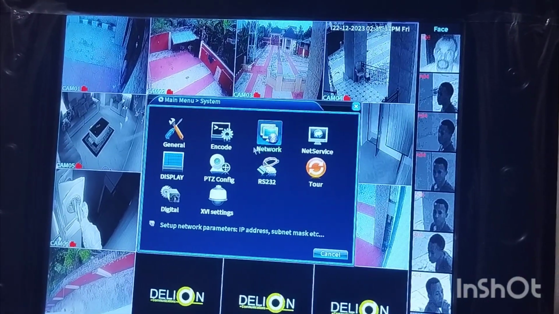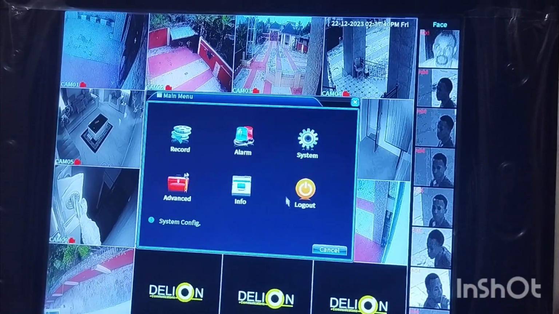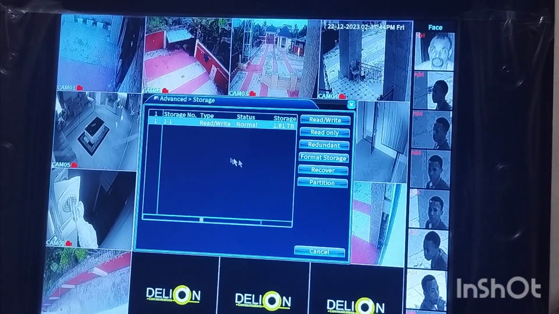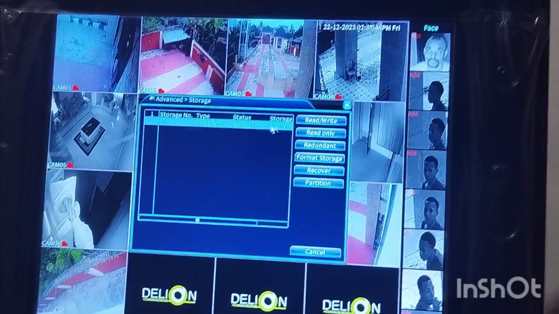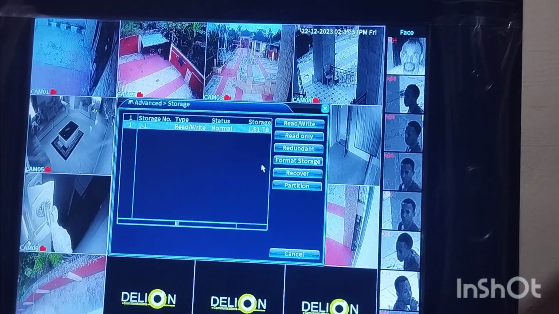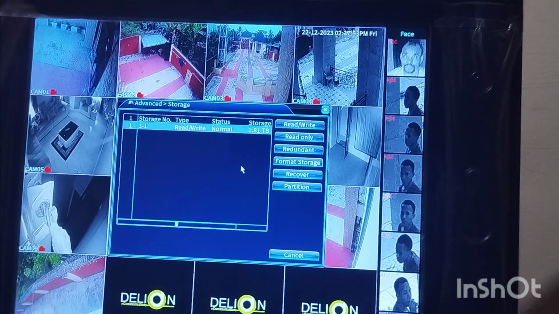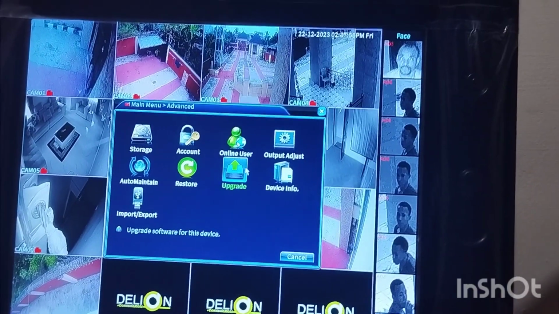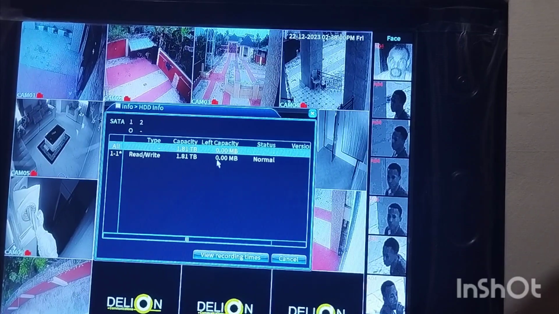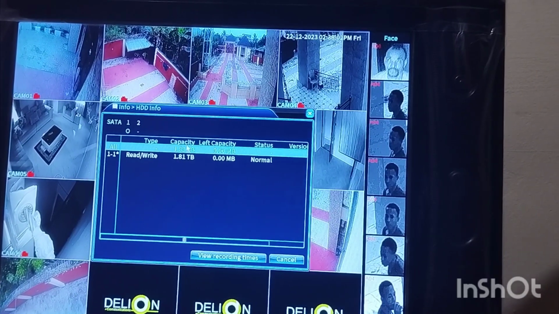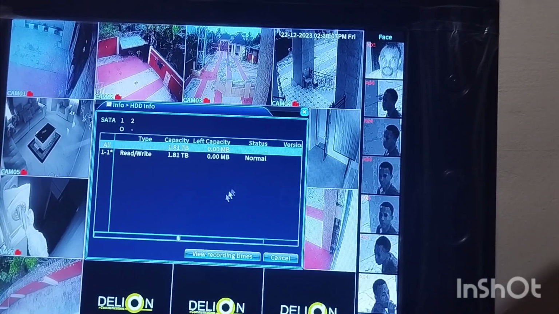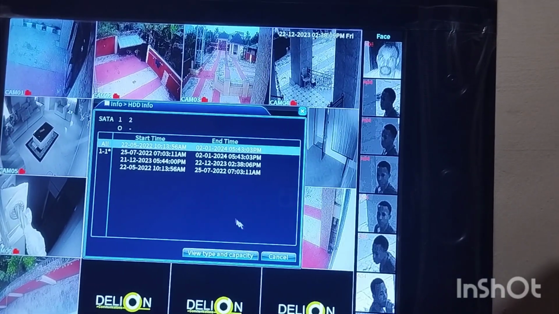Then we have, let me go back, advanced storage. How many gig? We have 1 terabyte, 1.8 terabyte. That's 2 terabytes of memory. That's what this system has. Let's look at the info, hard disk drive info. Capacity used 1 terabyte, capacity left 0. So what do we do? We need to format.